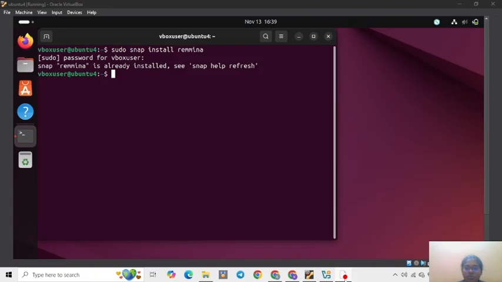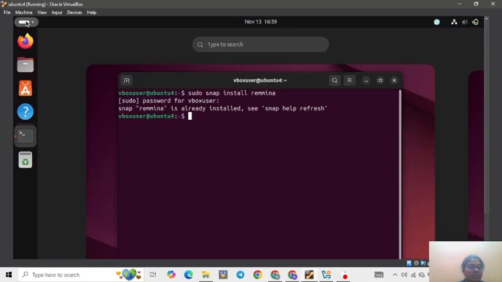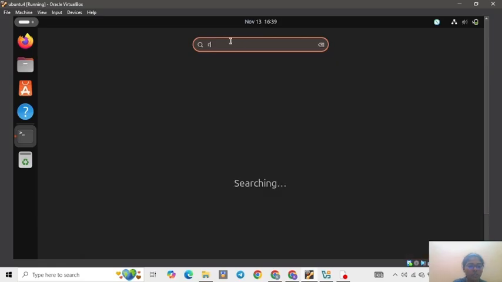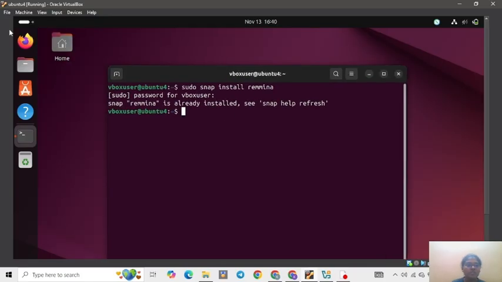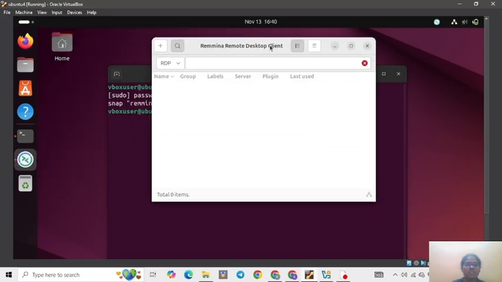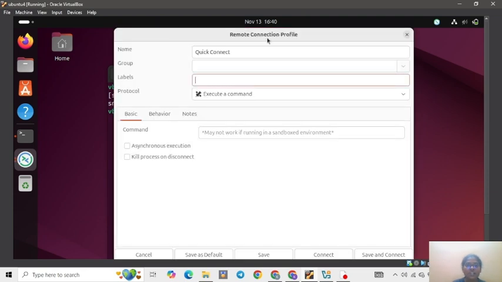and go to search and search for Remmina. Click on it. The Remmina application will open as you see here. So click on plus since we have to create a new connection file, and we are using RDP because we have kept RDP as the default while launching the instance, so we need to use RDP.